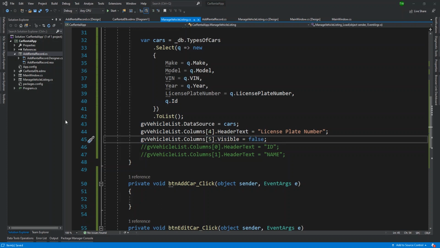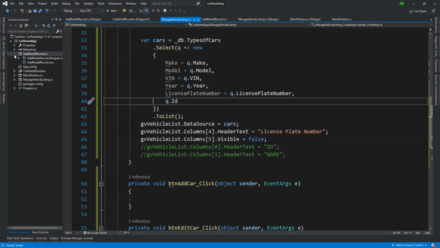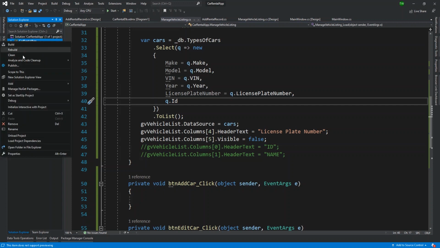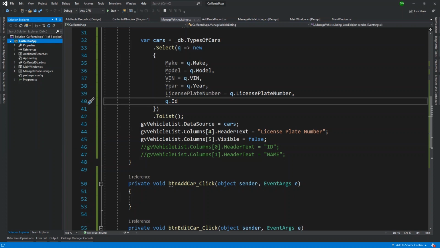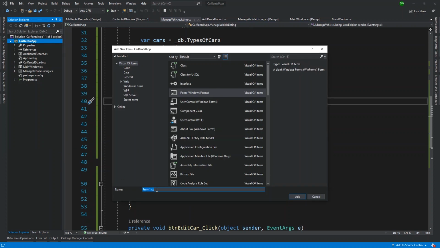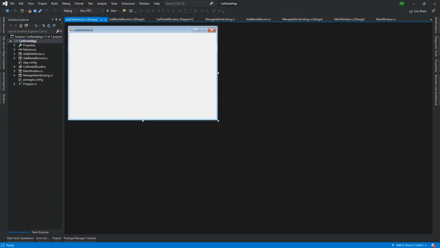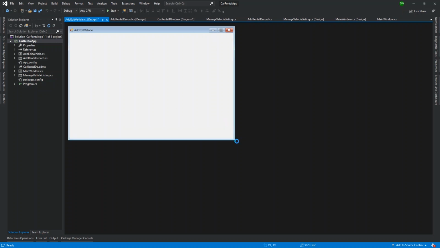All right. So let's go ahead and prepare our add edit form. So I'm just going to right click my project, add a new form. I'm going to call this one add edit vehicle. And then that's my new form. So I'm going to explore some new editing techniques in this one.